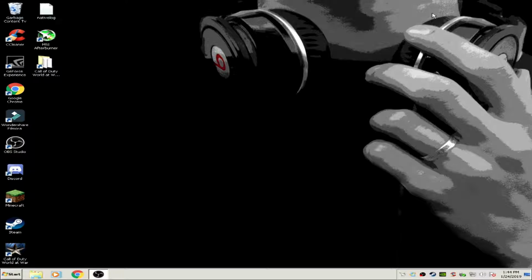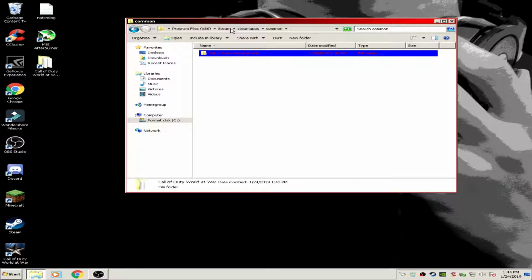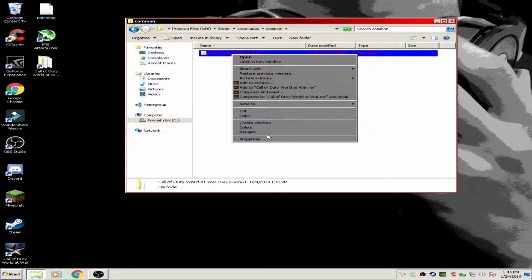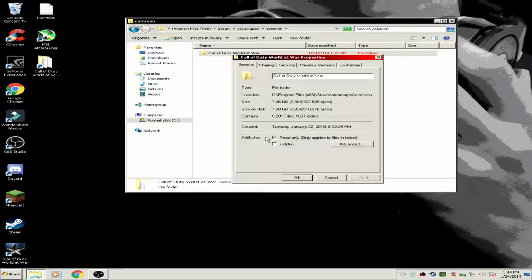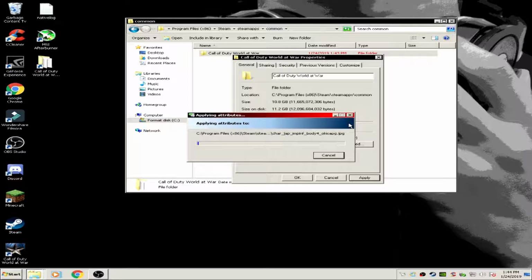Okay, now go to your root folder, click on common right here, right click on it, go to properties, uncheck read only, apply, click on OK. Now this is going to fix some errors when you're trying to compile your map. If you don't do this, you're going to get some errors when you're trying to compile. So wait for this to get done.